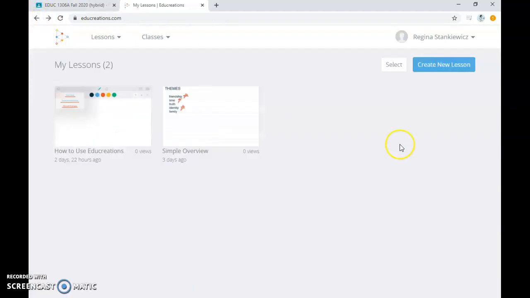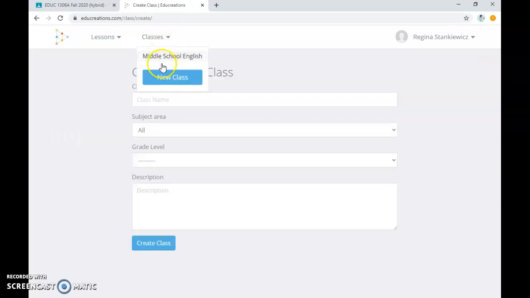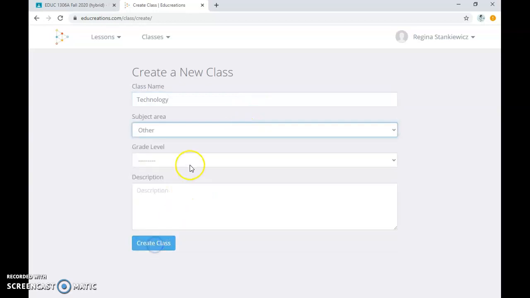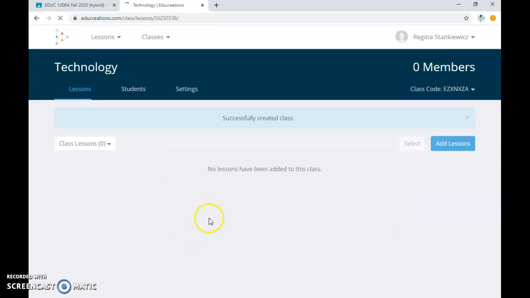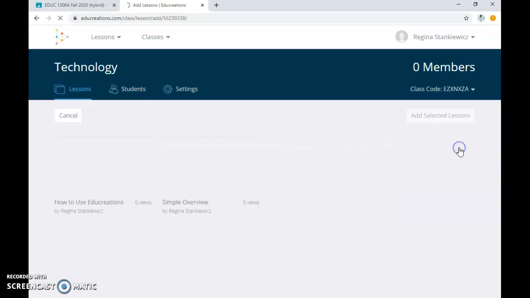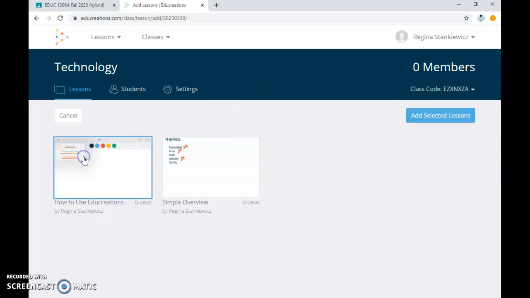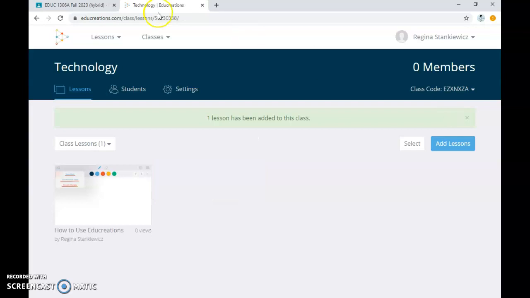Okay, let's go back. Now, this is how you add a new class. You click classes, you click add new class, class name. Let's name this technology. Subject area, I'm just going to say other, grade level, I'm going to just say higher ed. I'm just going to say college course. Create class. And I'm going to add a lesson. I'm going to click my how to use Educreations, add selected lessons, and it has been added.